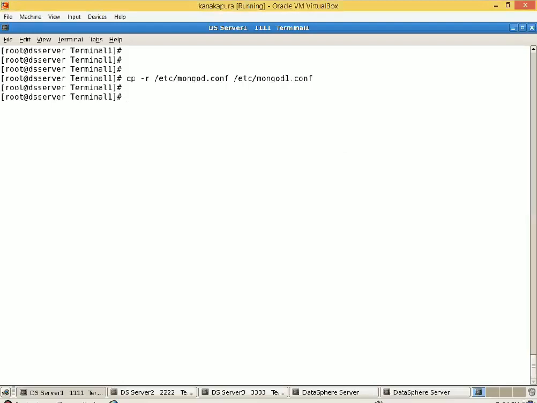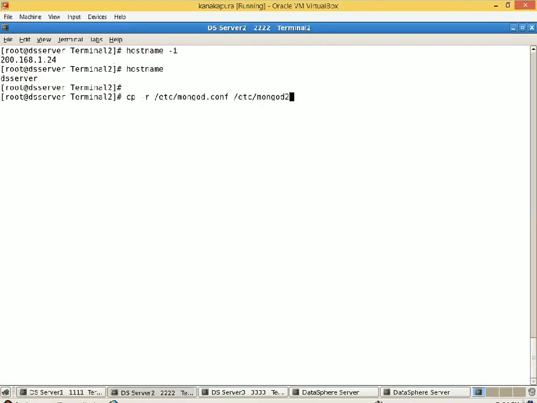So copy the standard name. The same we have to follow for the other 2 files also. I'll use the respective terminal for it. Here we'll give the name as MongoDB2.conf. So the same we'll go for the third terminal. We'll give it as MongoDB3.conf file. So that means we have used the configuration file, we have done it.